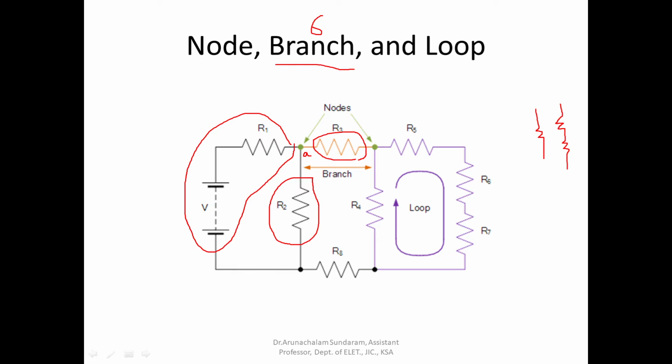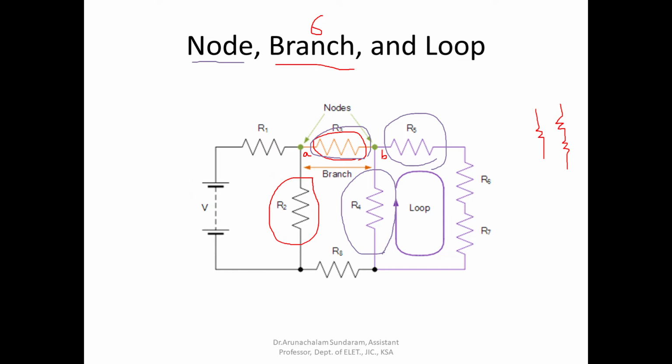In the same way, let us call this point node B. Here you can see that this branch and also this branch meet at this point. So by definition, what is a node? A node is a point in the circuit at which two or more branches meet. So let us erase it, and we can count the number of nodes in the circuit.